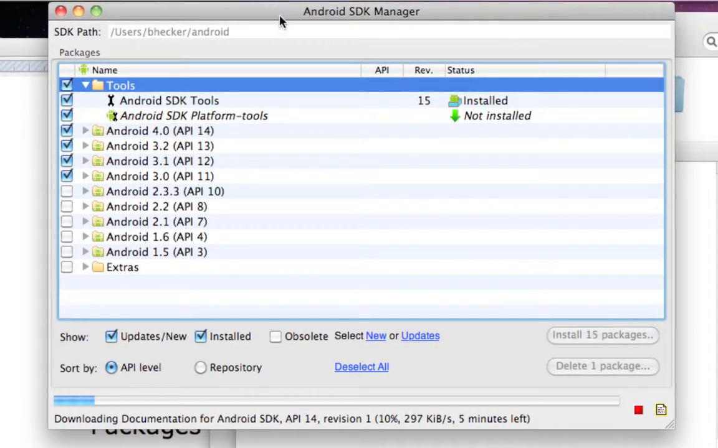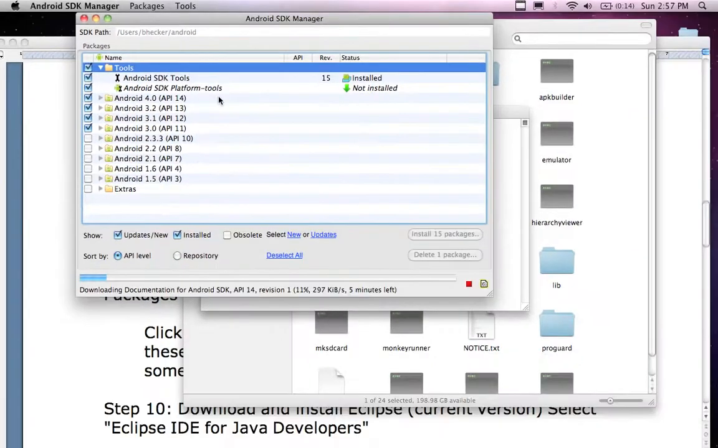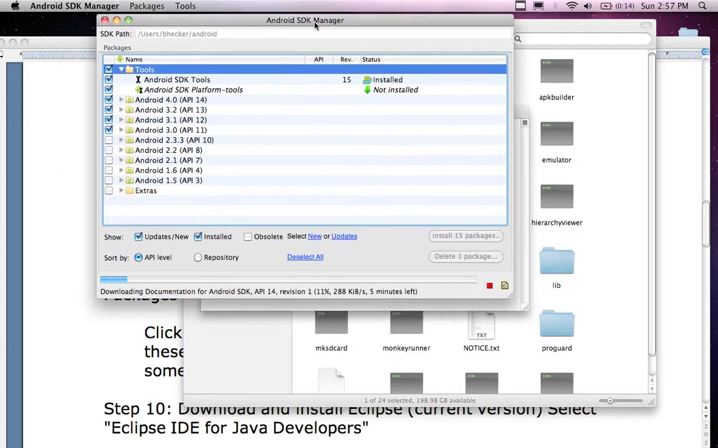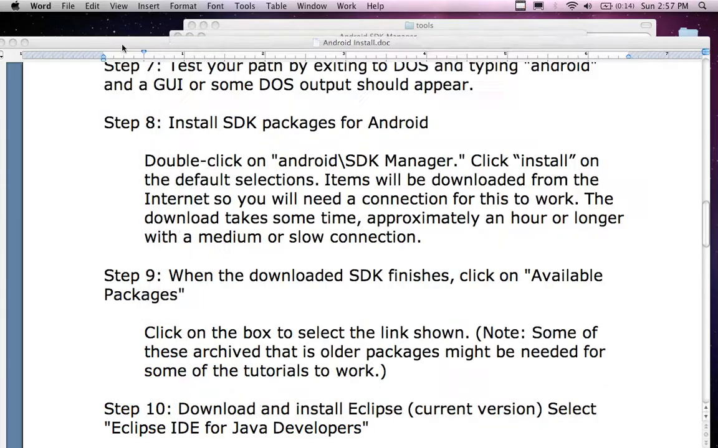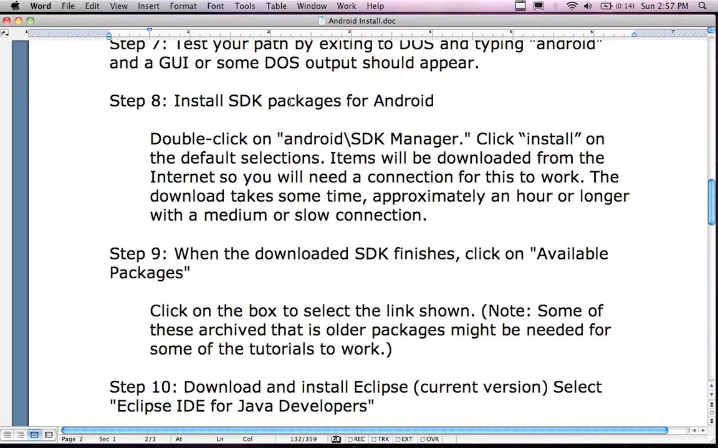So what I'm going to do is zoom out a little bit, take a look at the instructions to see what we're doing while this is running in the background. So I'm going to leave that running. What we're doing is installing the SDK packages for Android. So I double-clicked on Android SDK Manager. Well, it wasn't called SDK Manager. On my system, it was called Android.